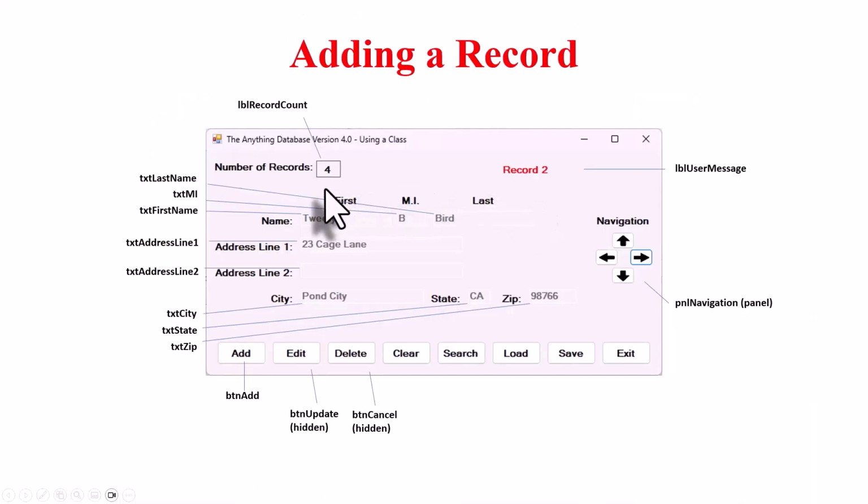Again, we have our form sitting out here. We're going to have a display of the number of records being created at any given time. We have a user message up here, which will tell us what record number we're on. We'll certainly use the name: first, middle initial, and last name. The address, city, state, and zip will be used in there. We'll be using the add button. And then behind here, the edit and delete are the update and cancel buttons. So those will be visible and we'll be able to use those. The rest of these things we'll not be able to see.